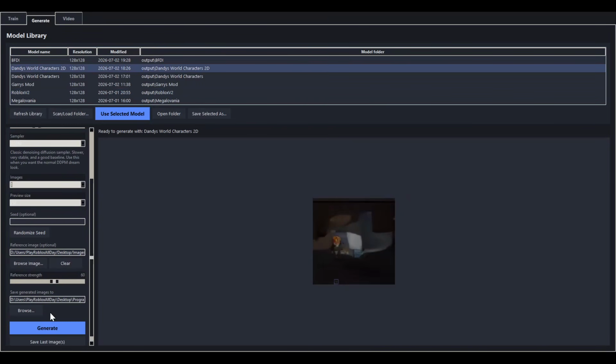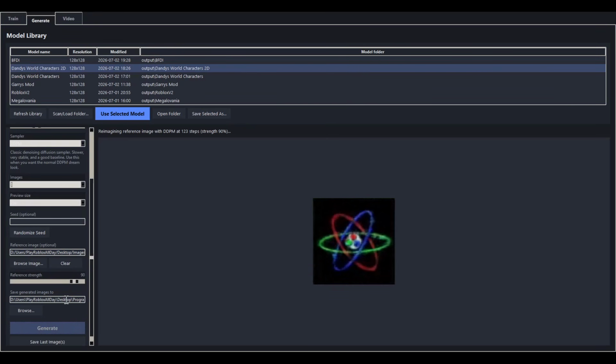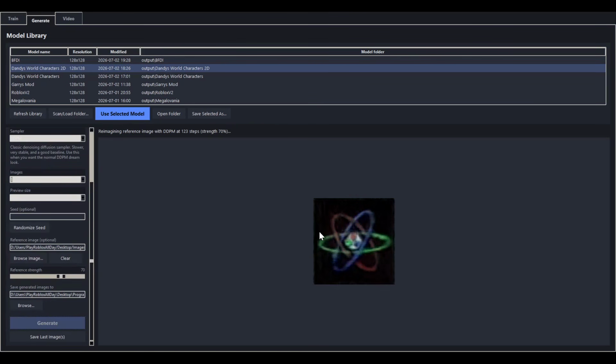Let's check out what my Adam character would look like as a Dandy's World one. I should do one on BFDI, that would be a good one. But let's check it out on this one. Let me just increase that. Oh wow. Alright. Okay, it's not that consistent looking to my own liking. This one might be a little bit of a fail. I guess for my Adam, it's too much for Dandy's World.